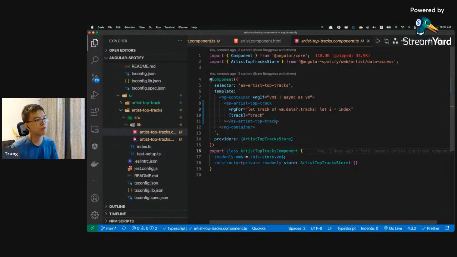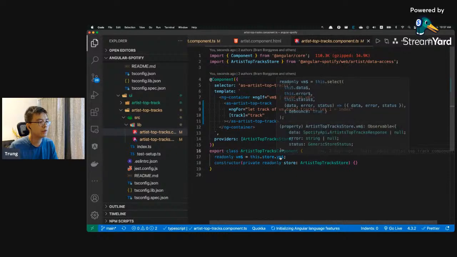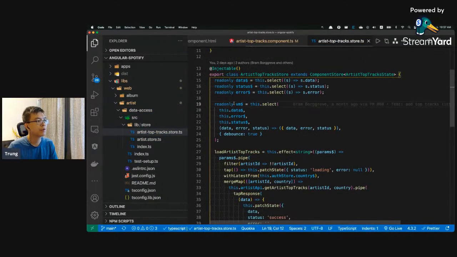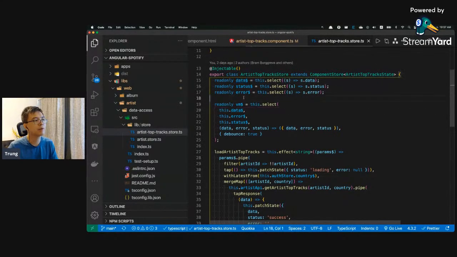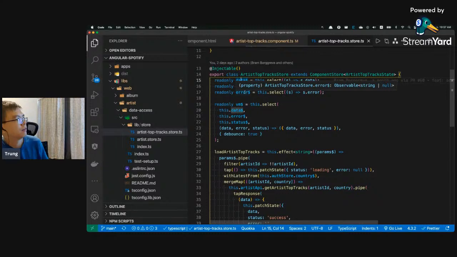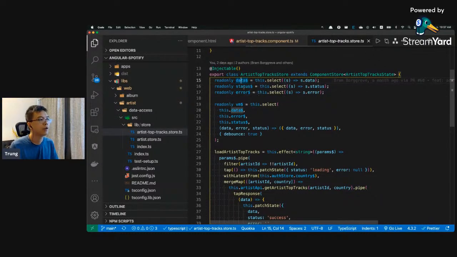So you can see in the top track component, we just take in the VM from the component store. And if you are curious, we can go into the VM. Inside the VM, we select first the data. You can give it any name, but like Bman mentioned last time, it's just the data basically. He calls every main response for this component a data. We have status, which is either loading, fail, error, or pending. We have this error, and we are not really doing anything with it. But in a real production app, we should do something with it.